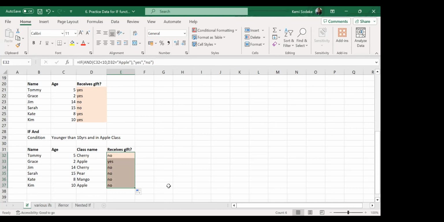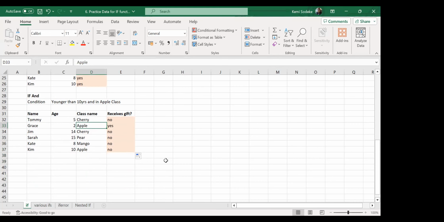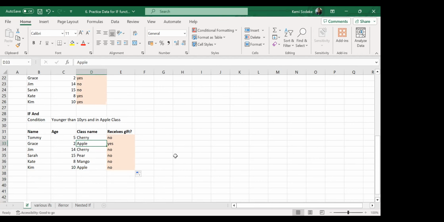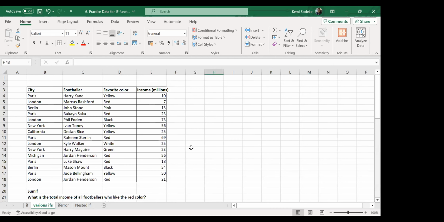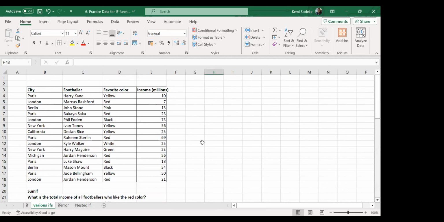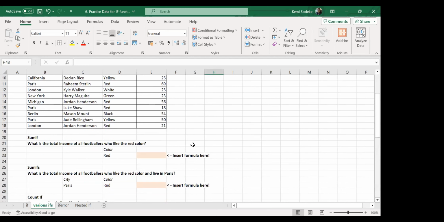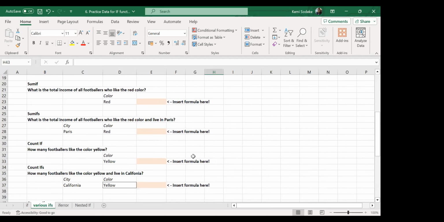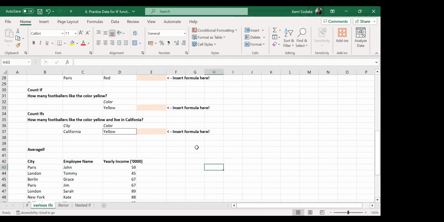We drag that down, and then we have Grace is the only yes here. Grace is the only one less than 2 and in Apple class. So it's okay, you just build it one after the other. Start with one statement and then add on to it. And then we looked at various ifs, to do some ifs, count ifs, average ifs.